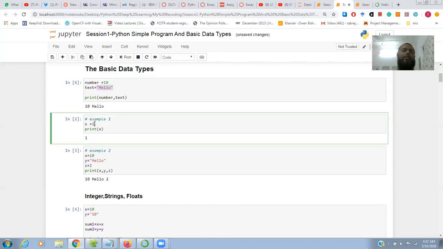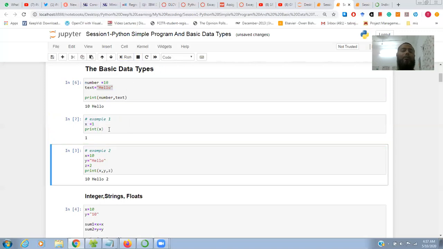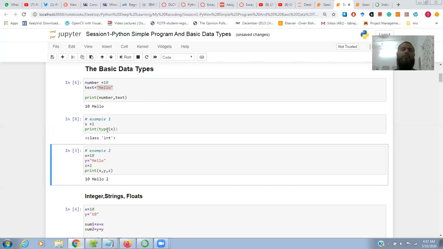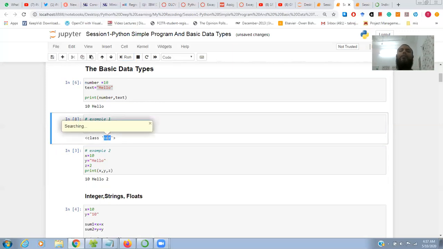Here, I just declare the variable x is equal to 1. What is it? An integer. If you want to find the type of this variable, you can write type. Type is a function. Okay, run this. So this is the integer type. Also, you can print this as integer type.